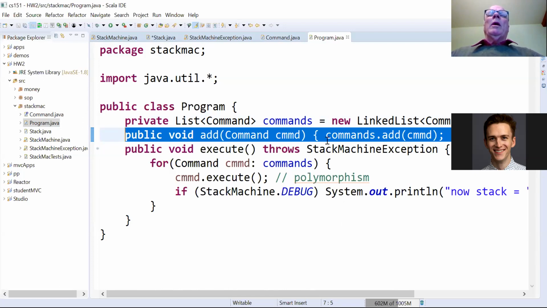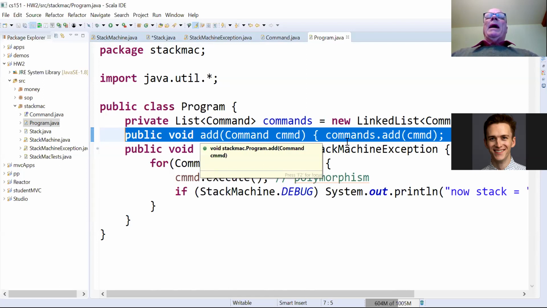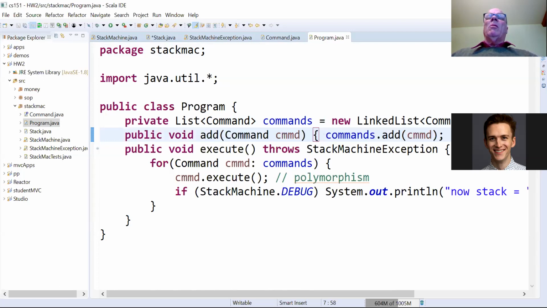So this list, I don't want to just say get commands and hand over this entire list of commands, because there's all kinds of havoc that somebody could wreak on this list if I just let them have it. Instead, I say, well, what are the list commands? There's a long list, and which one of those do I want to make available to my customers? And add was the only one. So add calls commands.add. And since commands is private, that's all my customers get to do.